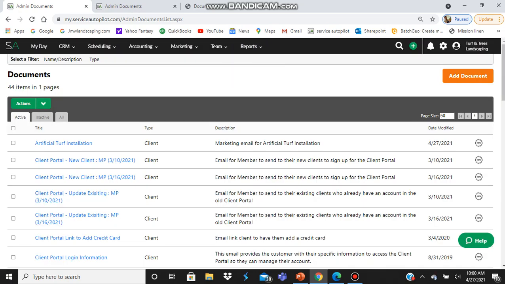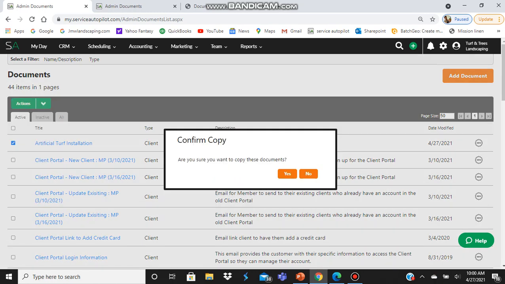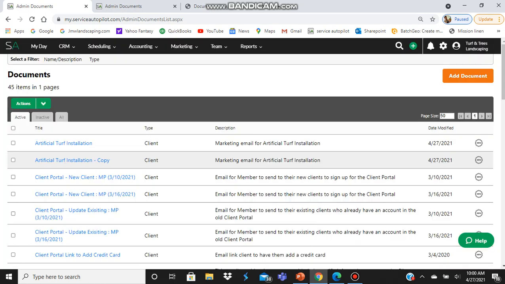Okay, so the best way to do it is to just copy an already existing document. You can add your own document here, but it's faster if you just copy one because it already has our logo and some merge tags in there already filled out. So what you're going to do is click this box here, go up here to Actions, and then click Copy. Click Yes. And then here you see the copy right here.